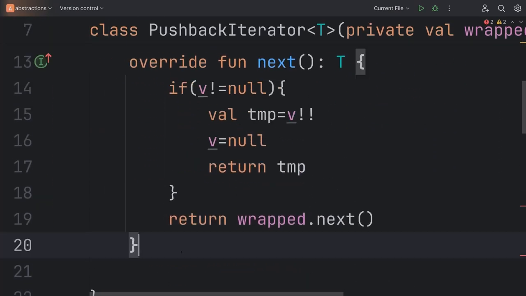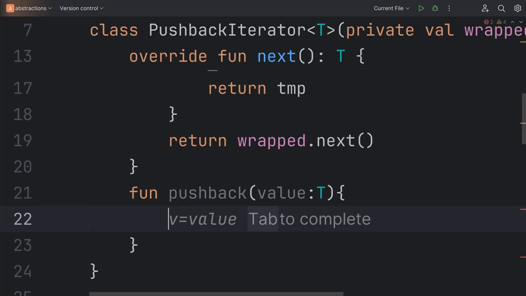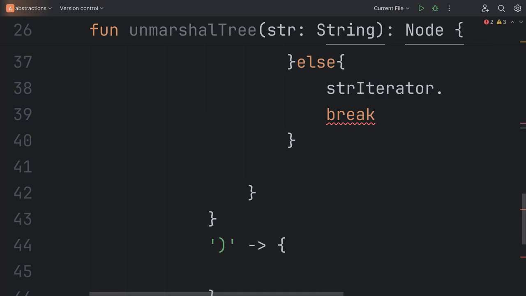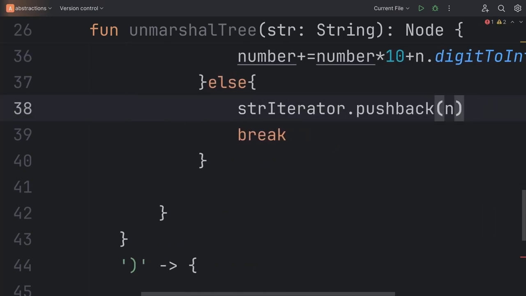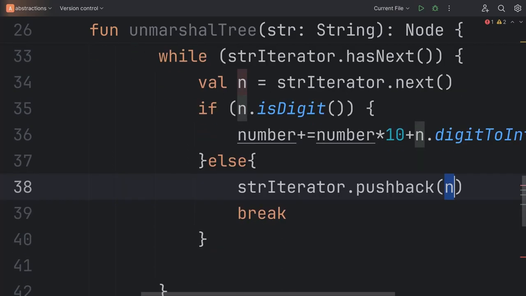Yeah, that's unfortunate. So I will do fun pushback value t and the equal value. Yeah, that's not simple. So let's do. And I want to push, and that's where I have to be careful. N is digit, so that's n and not ch. So is it correct? Yeah, that's n. So I would push back n. So n is not a digit, so it's a space or closing parenthesis. Yeah. Okay, and that's it.